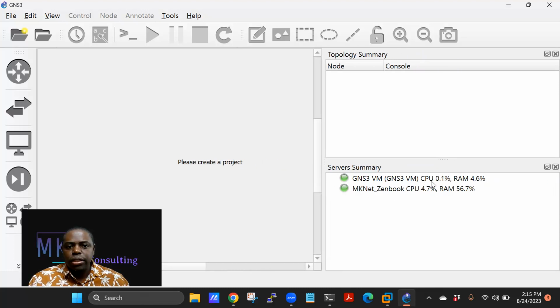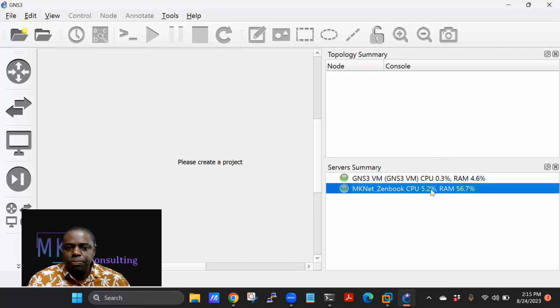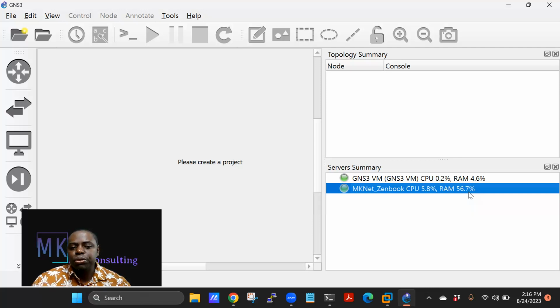Now, you see, our GNS3 is using CPU power and also RAM. Right now, it's only using 0.7% of its CPU because there's nothing running in here. It's using just 4 point something of RAM. Our laptop itself is using 5 point something percent of CPU and this amount of RAM. If I have 16 gigabytes of RAM and have dedicated 12 gigabytes of that to the GNS3 server, that means the computer is using 56.7% of 4 gigabytes of RAM.